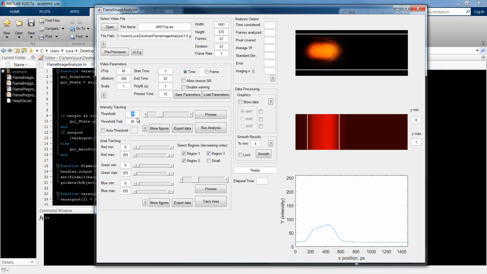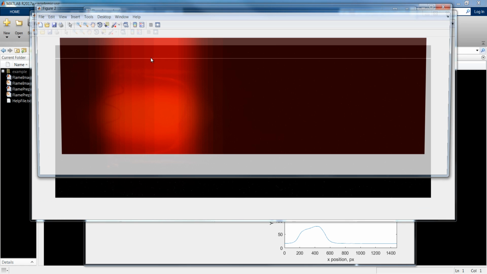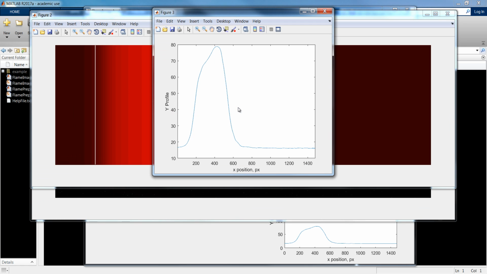We can try to change it, for example, to 50, and clicking again on preview, we can see that this line has shifted backwards. Sometimes it might be hard to visualize the figures here, so we can just click on show figures and the full scale images will show up.